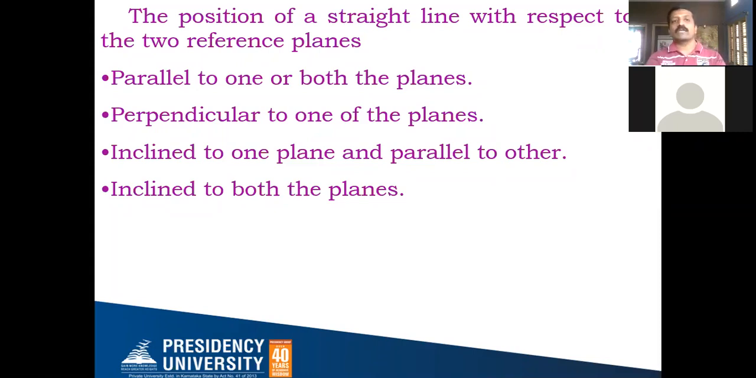Today we will discuss the line inclined to both the planes. This is the position of the line where it is inclined to both planes. Neither is it parallel to HP nor parallel to VP. That means both the front view and top view will show only the apparent shape, because the line is not parallel to any one of the planes. This is the case we will discuss.